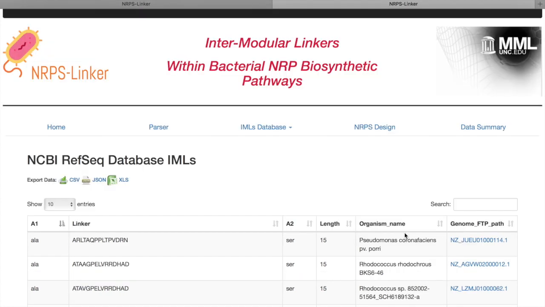So these are the main databases based on the pipeline that we built. That's exactly what I want to say about the IML databases. And later on, in the third video, when you go to the NRPS design, you will see how we can actually use this database to produce novel NRPs.